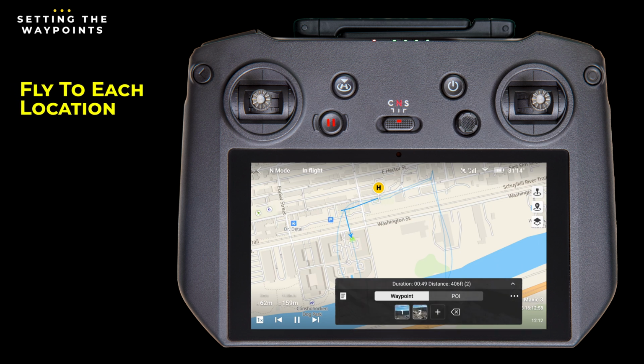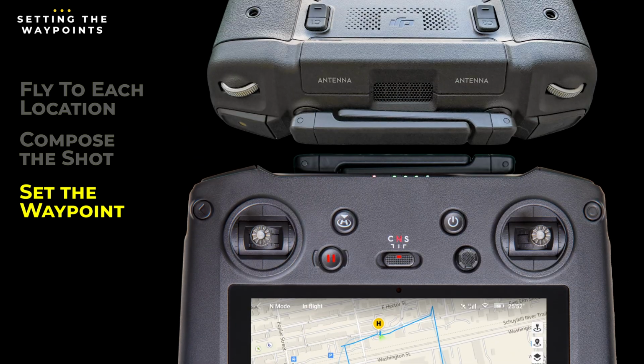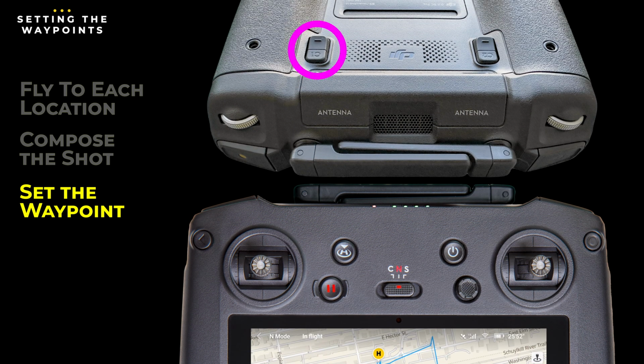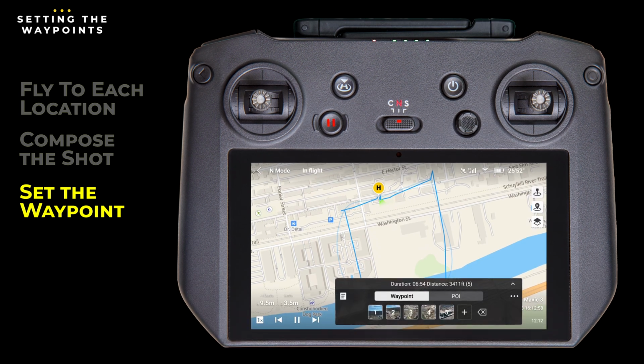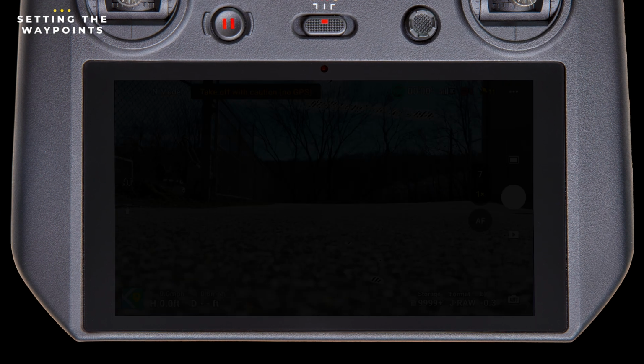Basically, you fly to each location where you want to set a waypoint, compose the shot you want, and set the point by tapping the little plus button on the screen. If you're using an RC Pro, you have an option of pushing the C1 button on the back of the controller. Today, we're setting up a simple mission to capture 4 photographs, one on each corner of this lot, which is the future site of that apartment complex we mentioned. So let's set it up.